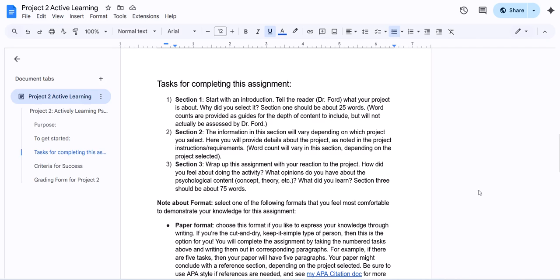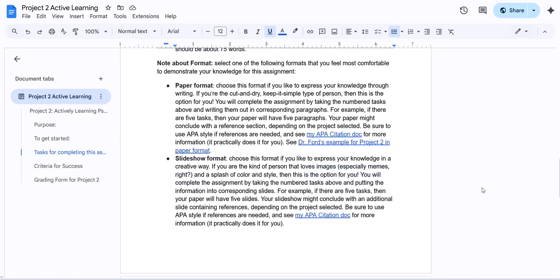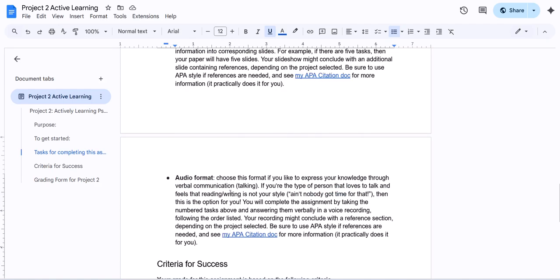And then Section 3 is your wrap-up, your conclusion. How did you feel about doing this activity? What opinions do you have concerning the psychological content? What did you learn? Now, let's move along to the format of your project. So, just like Project 1, you have an option to write it up as a paper, that is a document, or you could do a slideshow or an audio clip.